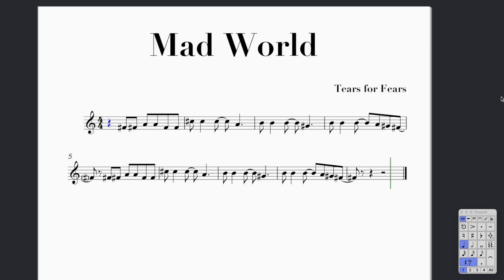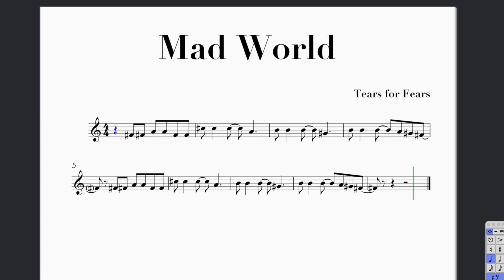But for now, let's get back to Mad World, Tears for Fears, and how we can learn to find some chords for our melodies. So say you're Tears for Fears and you have this melody banging around your head and you're like, I want to put some chords to this, maybe put up a vocal harmony or a harmony on another instrument. How would I go about doing that? How do you find the chords that are hiding in your melody?